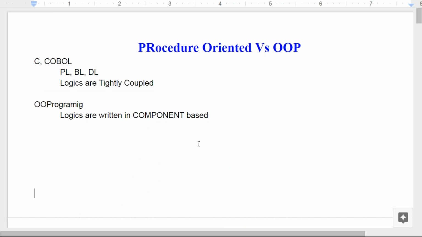But in object-oriented, we write the logics component based. I write presentation as a separate component, business as a separate component, and database as separate logic. If you want my business logic, I can give it to you. You can share or utilize it. I can share my logics with different people. That concept is nothing but object-oriented programming. We write every program as object-oriented.